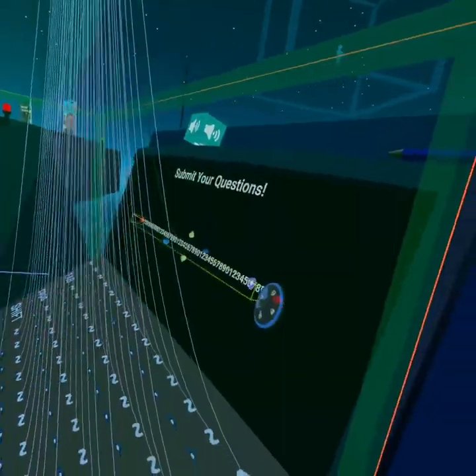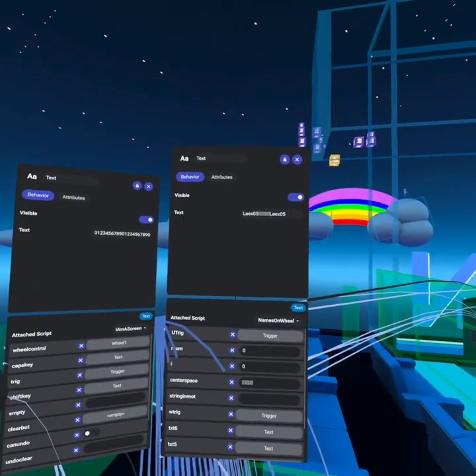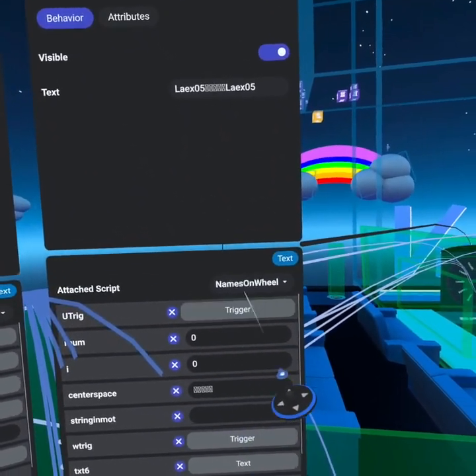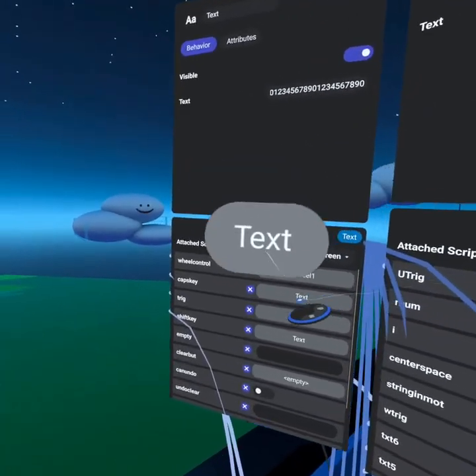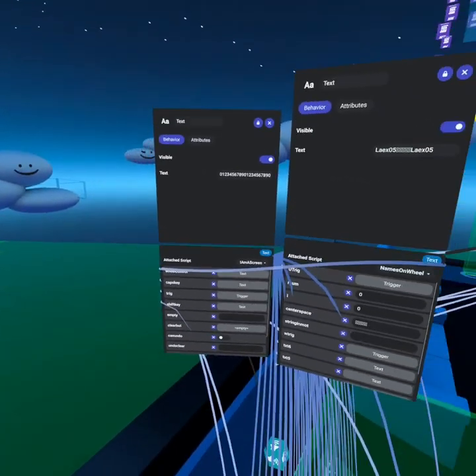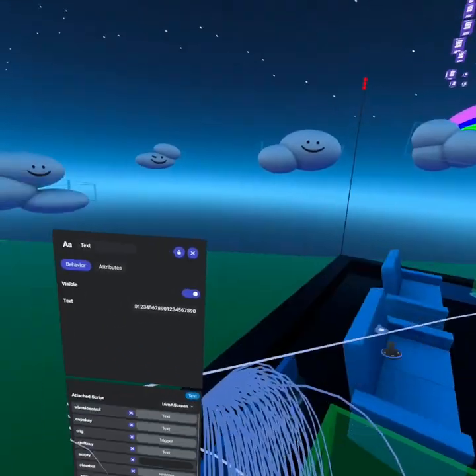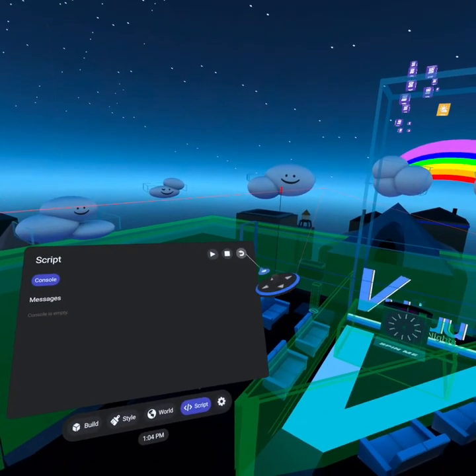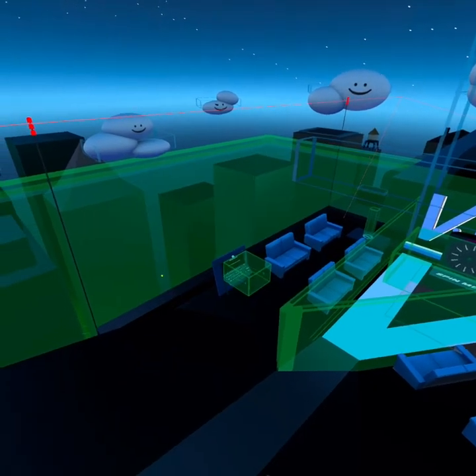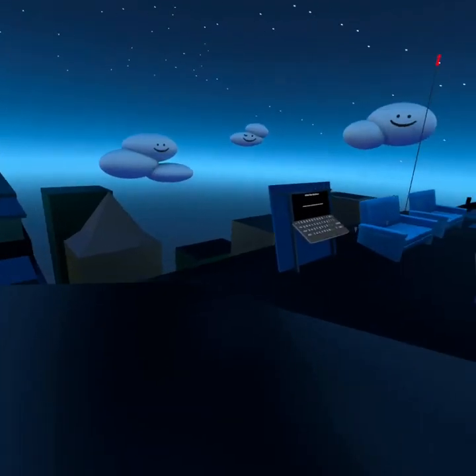So the display is this text object here. I've grabbed the text object that's running the names on a wheel script. We're going to go ahead and grab that and link it into the wheel control. And with that linked in, this should work. All right, we'll go ahead and click stop, reset, and play. And we'll come on in here and try this out.